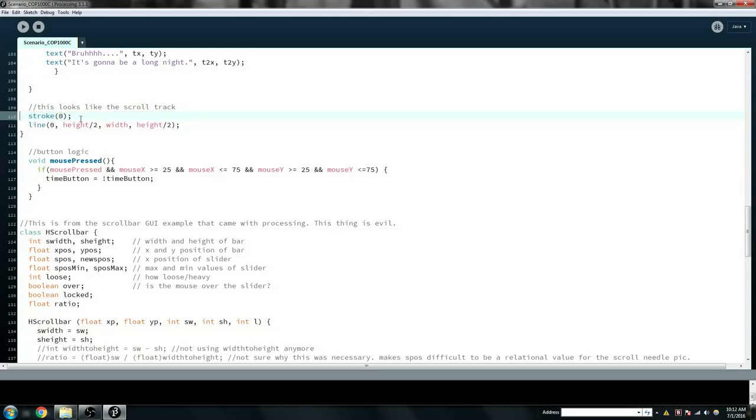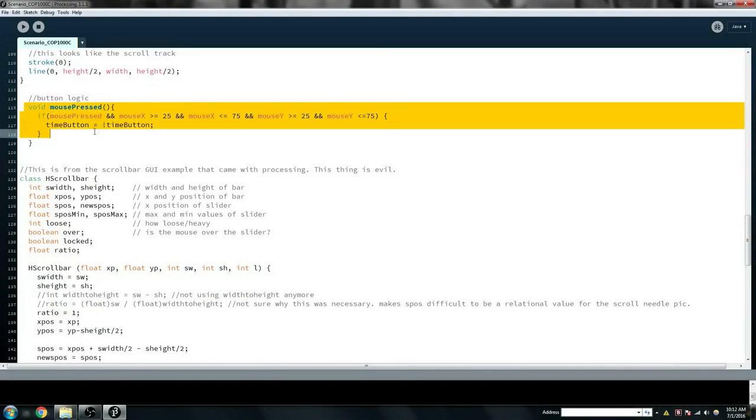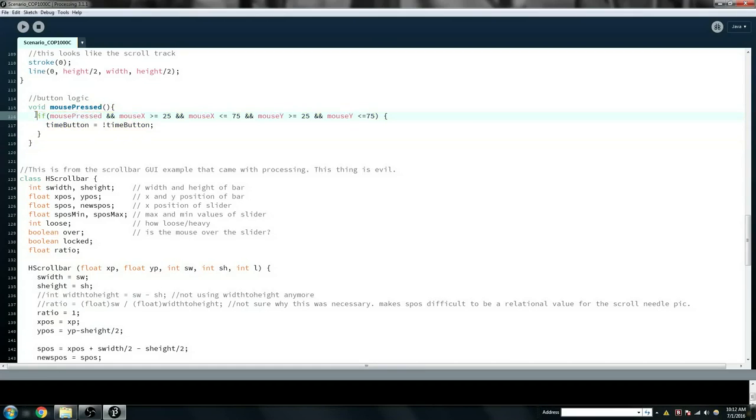This is the scroll track, I think. I don't know, I didn't write that. This is the button logic that I used for the time button. So if the mouse is pressed and the x coordinate is between 25 and 75, and the y coordinate is between 25 and 75, then change the time button Boolean variable to the opposite. So basically, I love this little expression. It says, whatever the time button is now, if it's false, make it true. If it's true, make it false. It's a pretty cool expression.